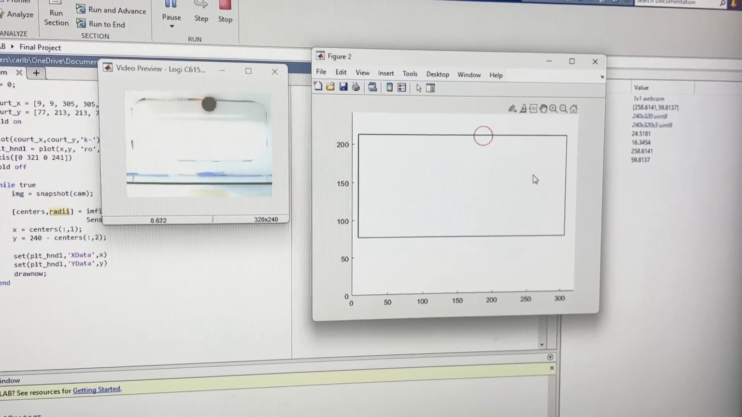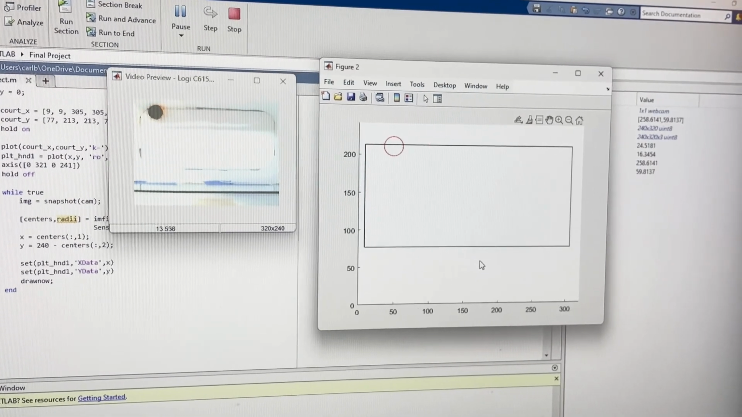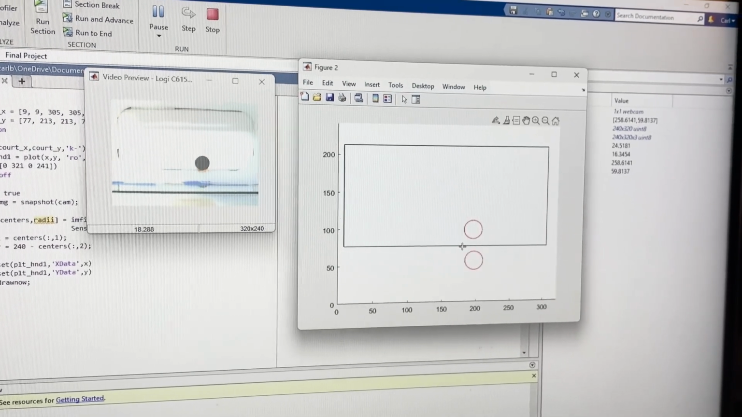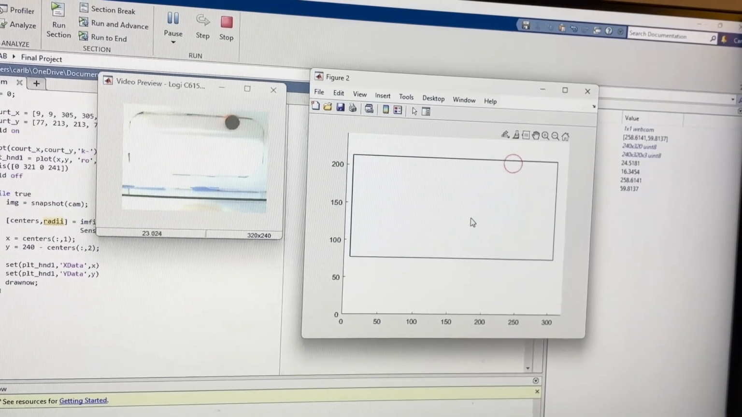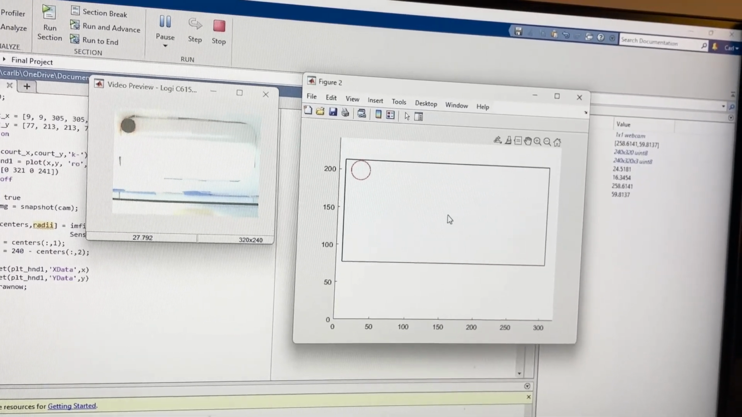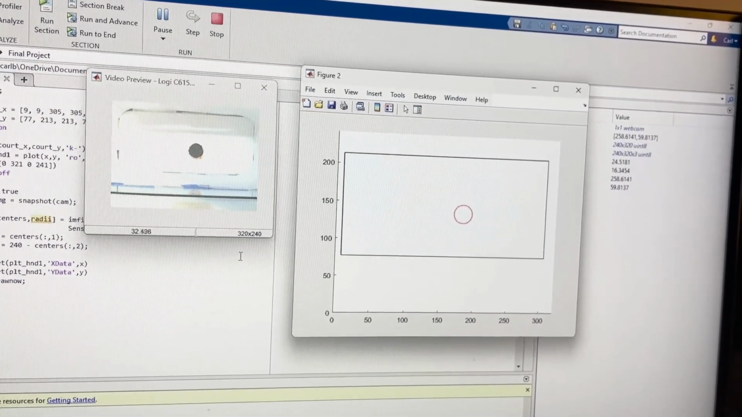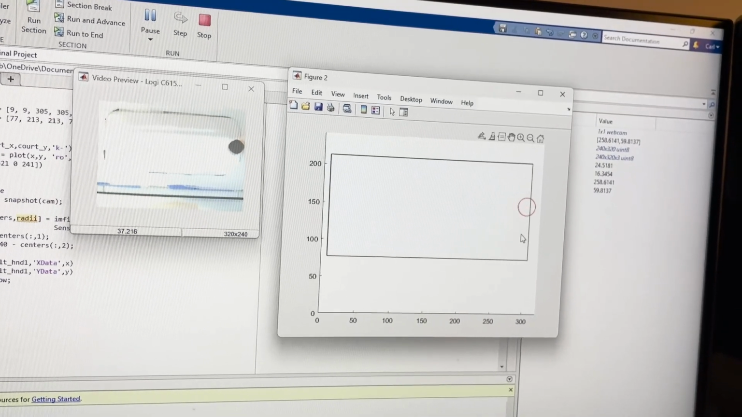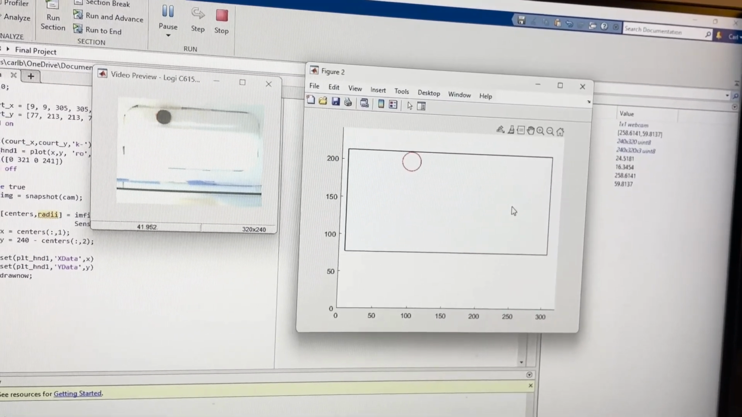Sometimes it picks up reflections as a circle, but for the most part, it does pretty good. I'd say the lighting is kind of hard to manage with this, and it works better if you adjust the radiuses and the brightness of the camera, but as you can see, it works pretty well. So yeah, that's my code.